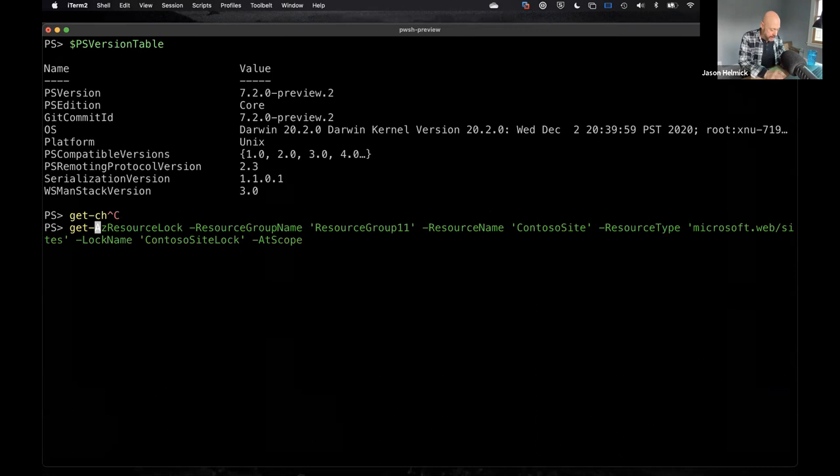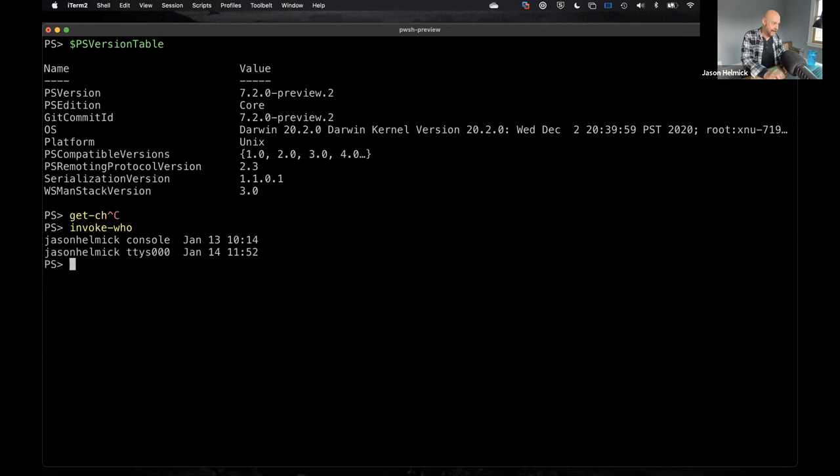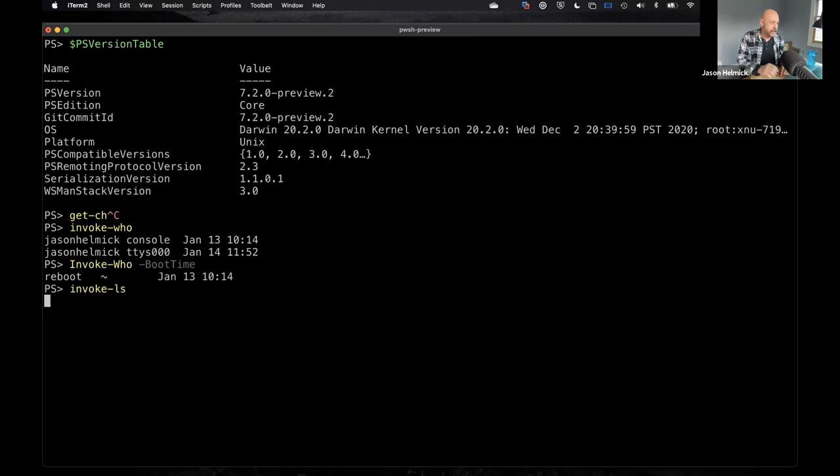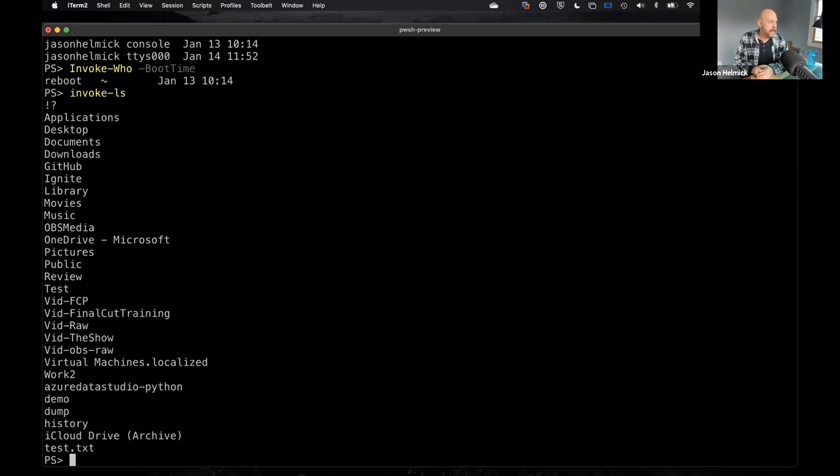So let me do this. Invoke who, I got boot time, invoke ls. By the way, these are examples that are in the module when you download it. So we've got Windows examples, we've got Linux examples of putting things together. So we can do this cross-platform, Linux native commands, Windows native commands, things like kubectl, Docker, stuff like that, we can start to wrap with Crescendo. What do you think? Kind of cool.